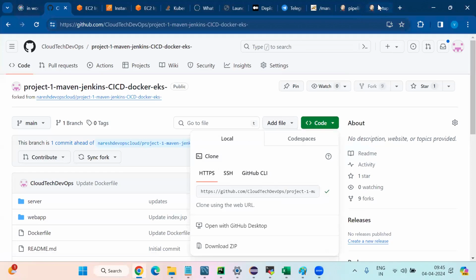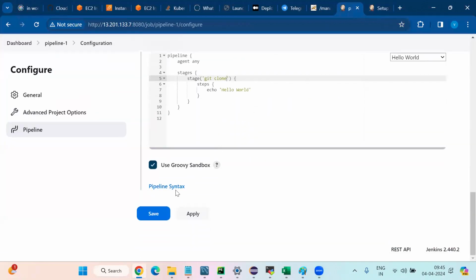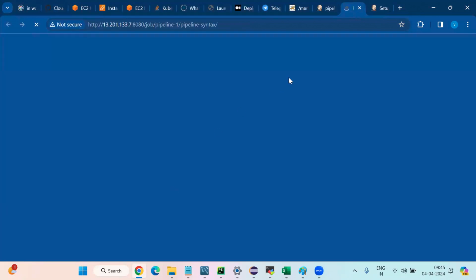Copy and come to here. Here, what do I need to do? Generate a pipeline syntax for the GitHub URL, right? Go here. After we complete the lab, one more time I will explain everything. Don't worry, we have time. What I'm going to do now is parallelly.